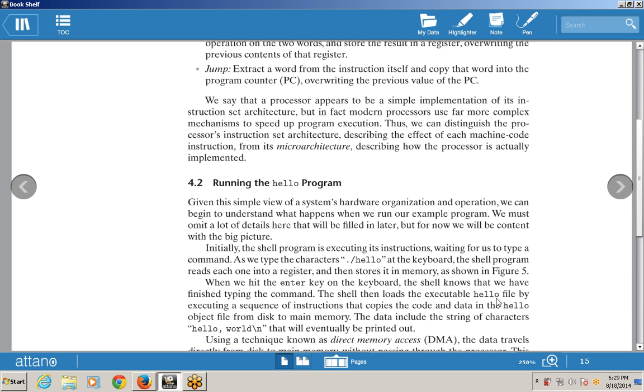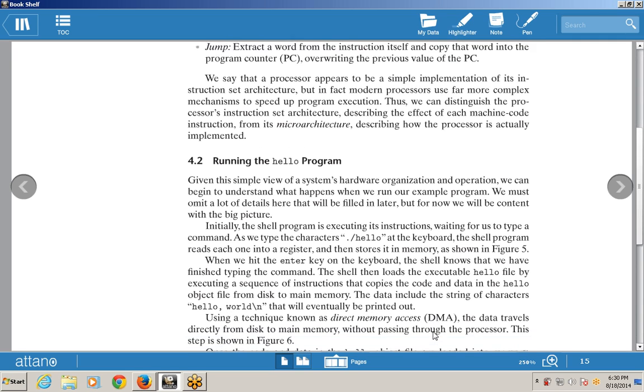The shell then loads the executable hello file by executing a sequence of instructions that copies the code and data in the hello object file from disk into the main memory. Whenever we press the enter key, the shell automatically loads the executable hello file by executing the instructions that copy the data and the code in the hello object file into the main memory. The data also includes the string of characters, that is hello world \n, that will eventually be printed out.